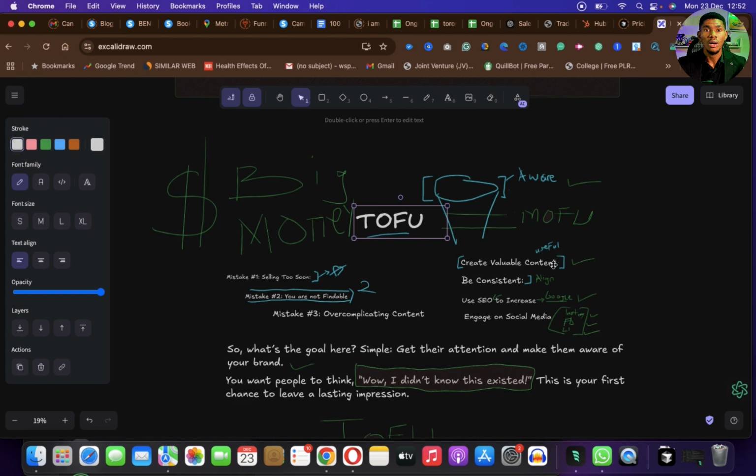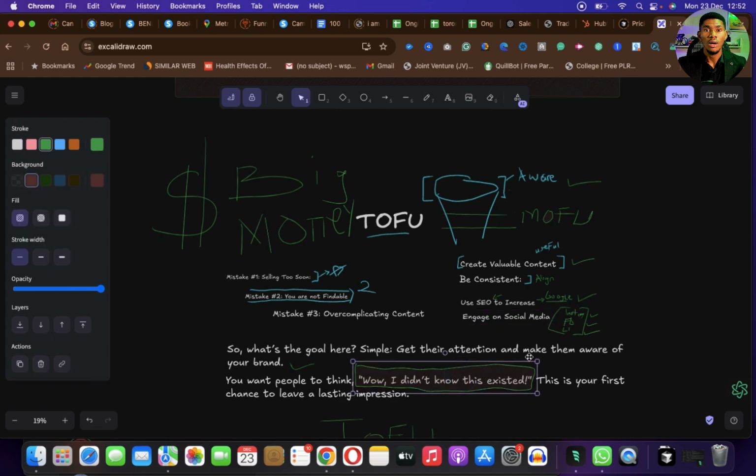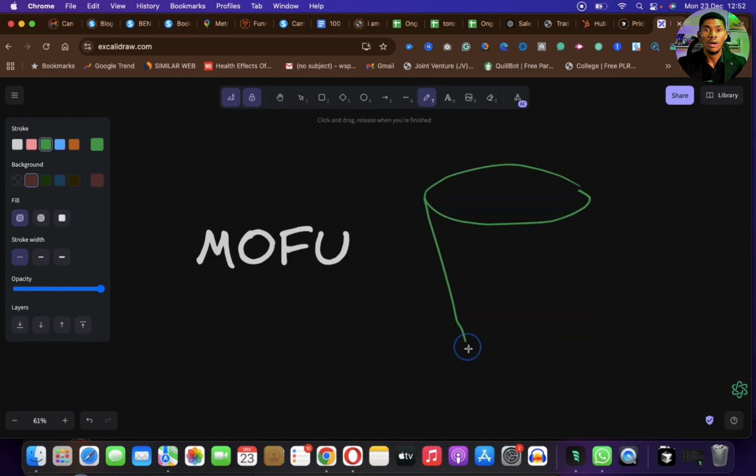At this stage, then after that, you want to be consistent. Then you want to make sure that you have SEO in place and you want to now make sure that you engage them on social media so that you can answer their questions and get them to trust and believe you. If you get that done, what people are going to be shouting is, wow, I didn't know this existed, because you serve them very, very well. If you get this done, then you won't have any reason why you are not making your sales. Let's talk about the next step of this whole approach.